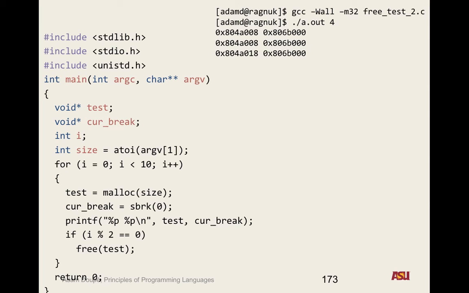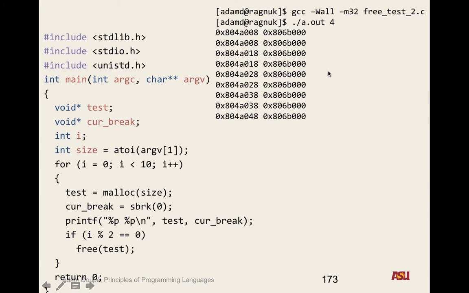Why not? It's still being used. Exactly. So it's going to reuse that 18, and then the next one's going to give us 28, and so on and so forth.